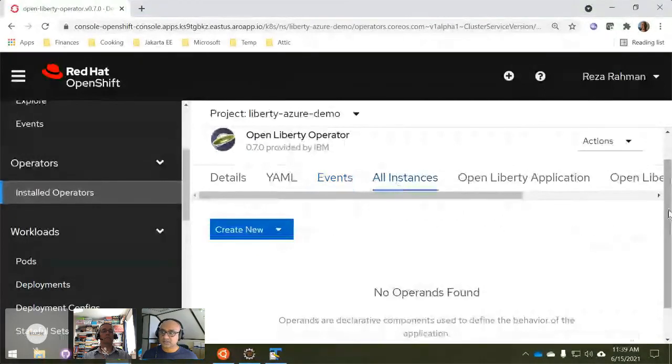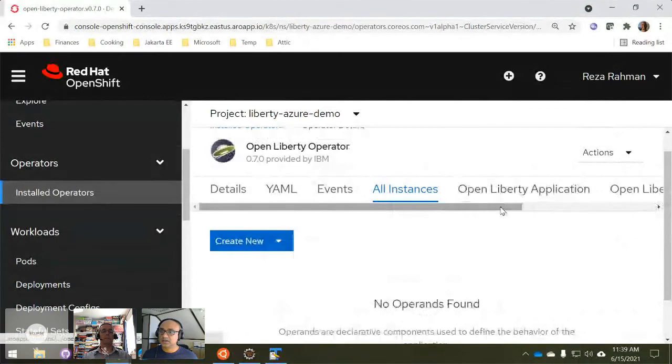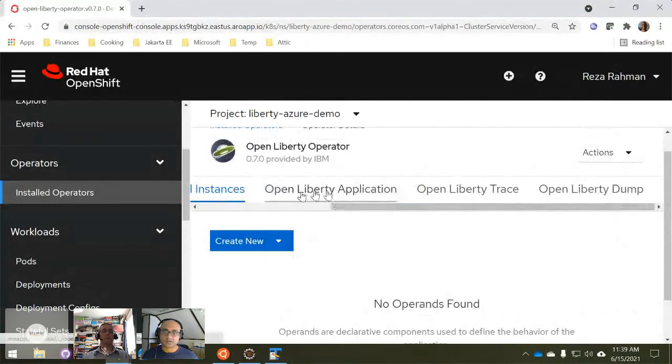So these are all of the instances. But here's where we're going to be at, right? So there's the Open Liberty Application that allows you to deploy the application and undeploy the application and manage the application. There's a Liberty Trace and Liberty Dump, which we won't show you today.